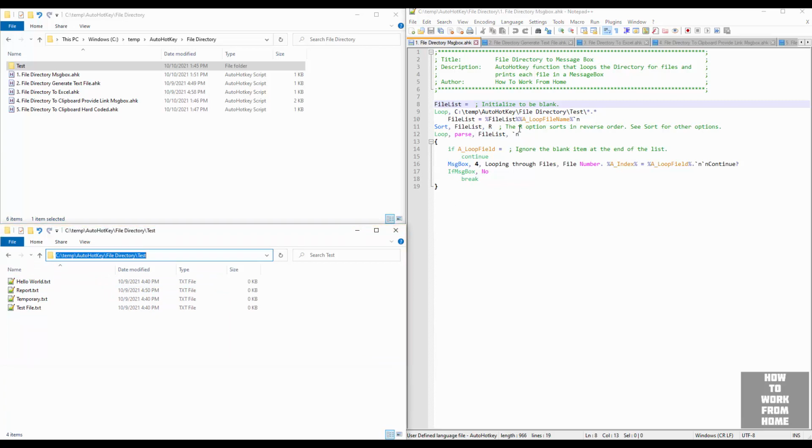And I have a comment here. The R option sorts in reverse order. And you can see different sort options online. Then I am looping and parsing through the file list, and I am adding a new line.